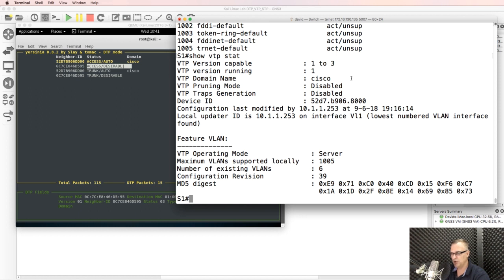Generally, you should use transparent mode. VTP can be manipulated, and that's what we're going to do here. Notice it's using the default operating mode of server. It's in the VTP domain called Cisco. The last configuration was done by this IP address, in other words, the local switch.